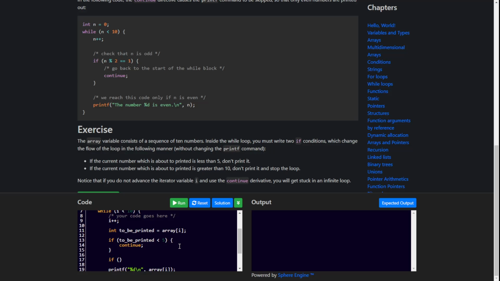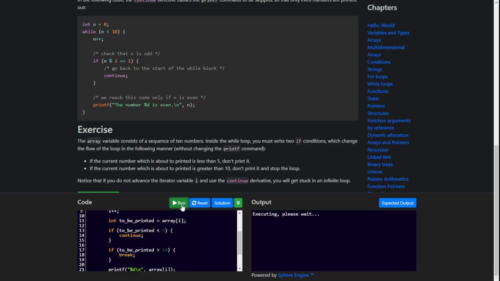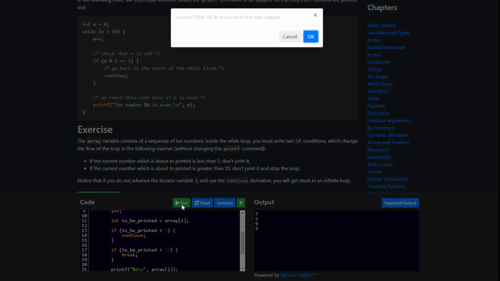Then if to_be_printed is greater than 10, we break. So this should do it. Let's wait for the result, and there we go.